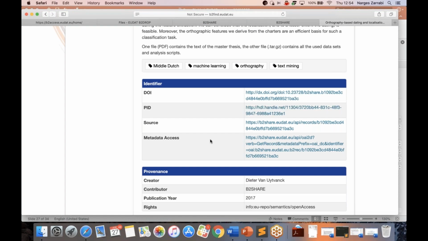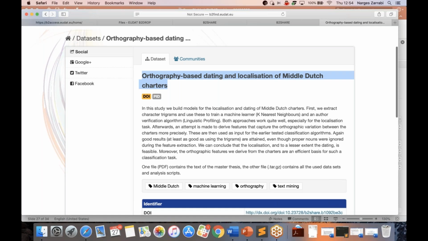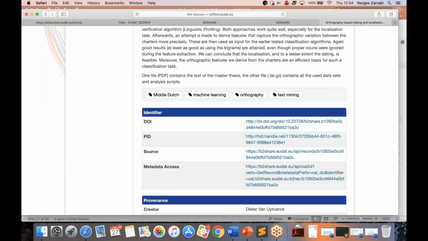So B2Find basically helps you to discover the data that you need by all sorts of filters and search that you can do on the data. And then once you find the metadata, by the use of the PID, you can link back to where the data is stored.